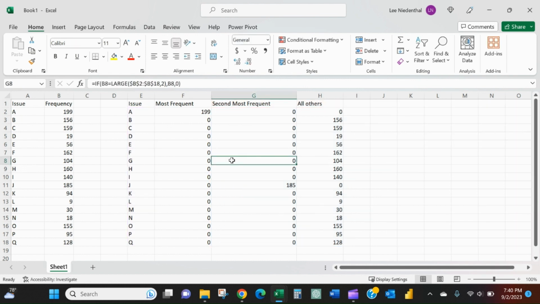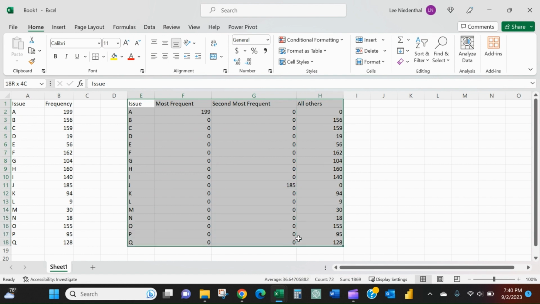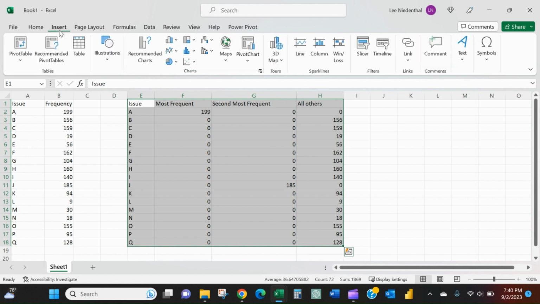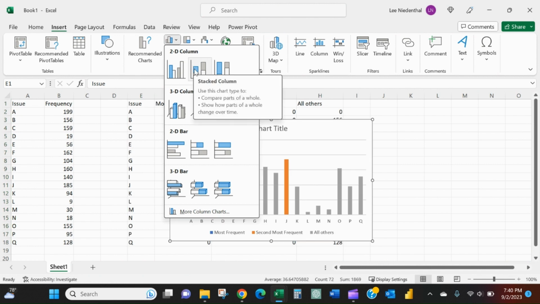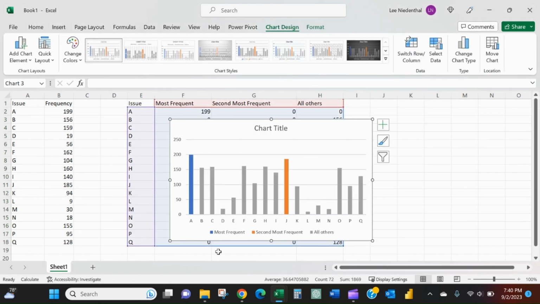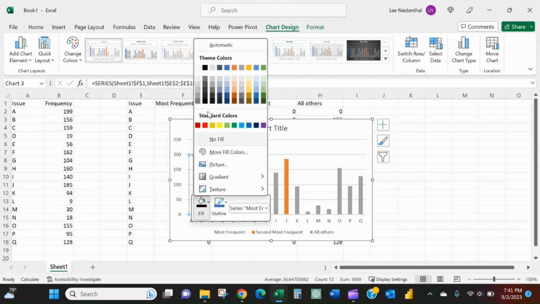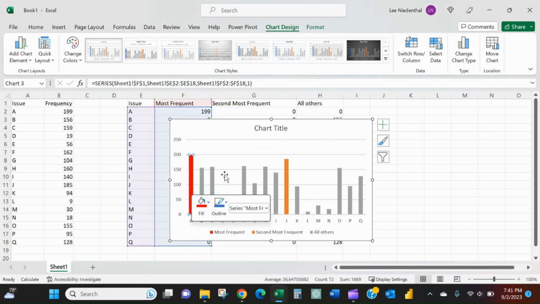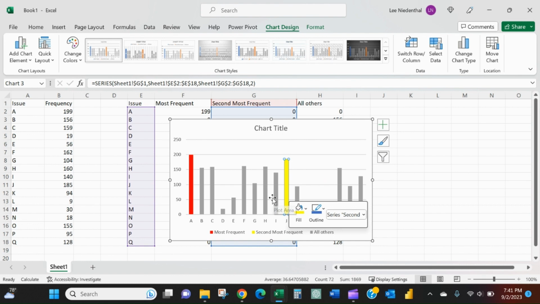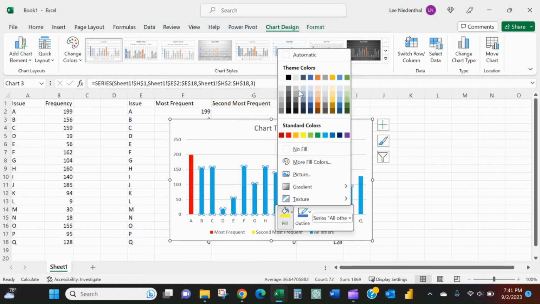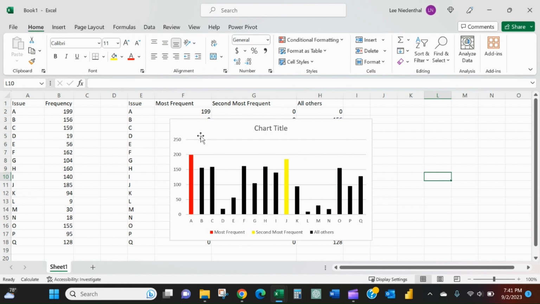So I'll delete this chart. And then all I did was I drove off of this section of the file. I went to insert, went to the 2D stacked column chart, and it defaults to the colors most frequent, second most frequent, all other. You can make it whatever color you want. So if you want your most frequent to be red, then your second most frequent to be yellow, and everything else to be black, like I was initially showing. That's how you can do it.